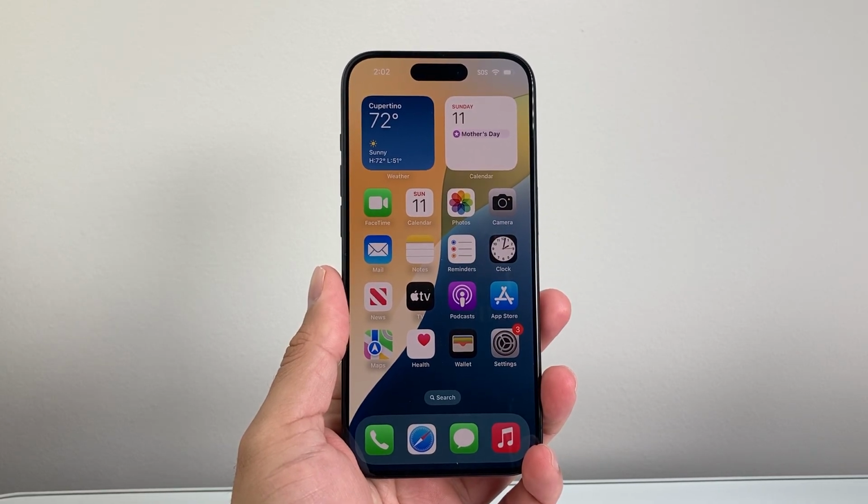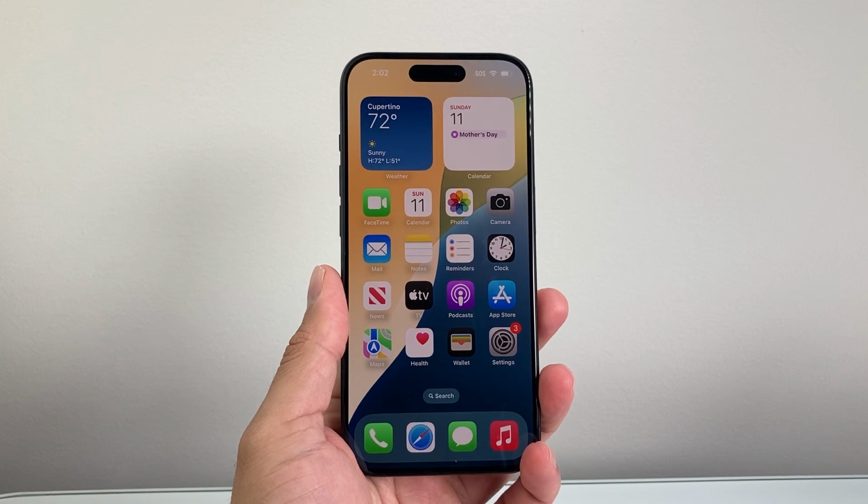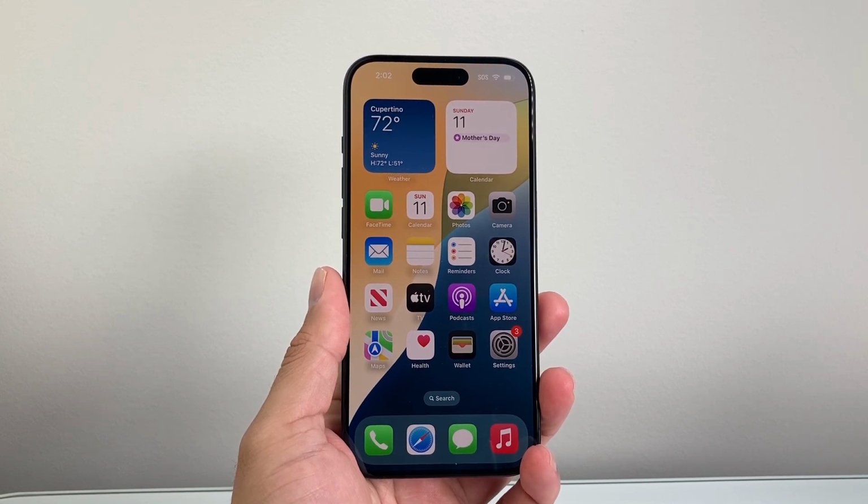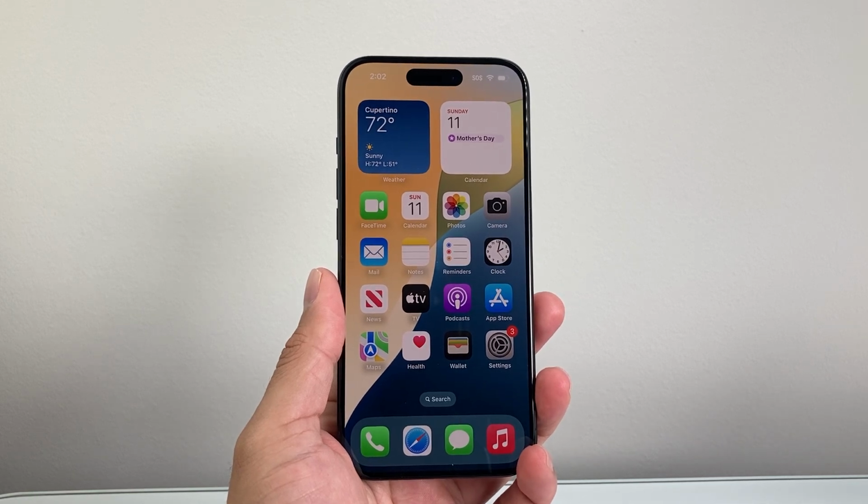In today's video, I'm going to show you how to fix your iPhone 16 Pro and 16 Pro Max screen occasionally glitching on the display with lines. You want to follow these steps to fix it, so let's get started.